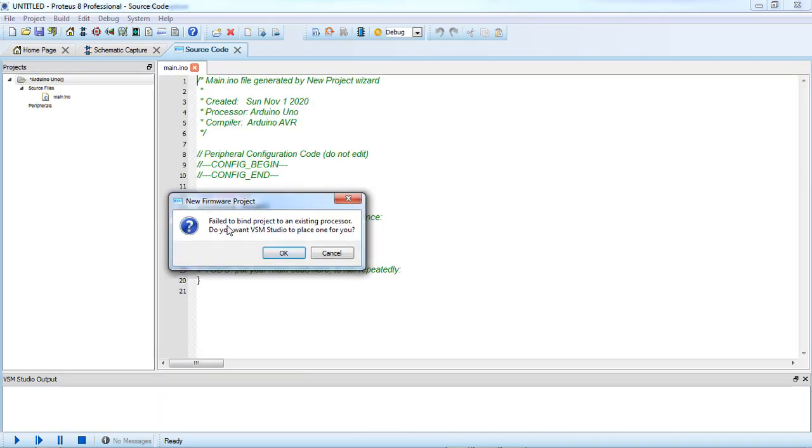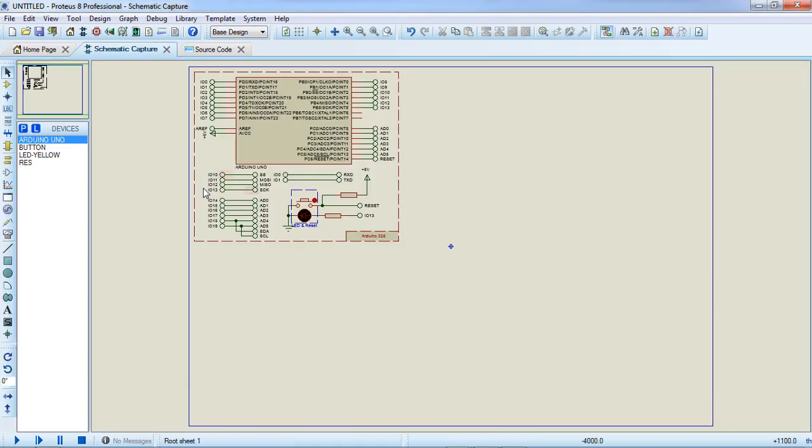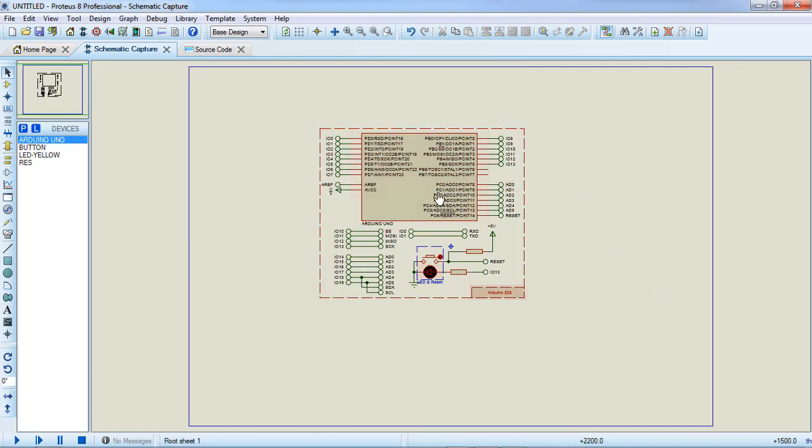So it failed to build the project because we didn't include any component in the schematic capture. So just press OK. And from there, if you come back, you will see the Arduino board is placed for you. So from there, you can start adding some other components for your project.